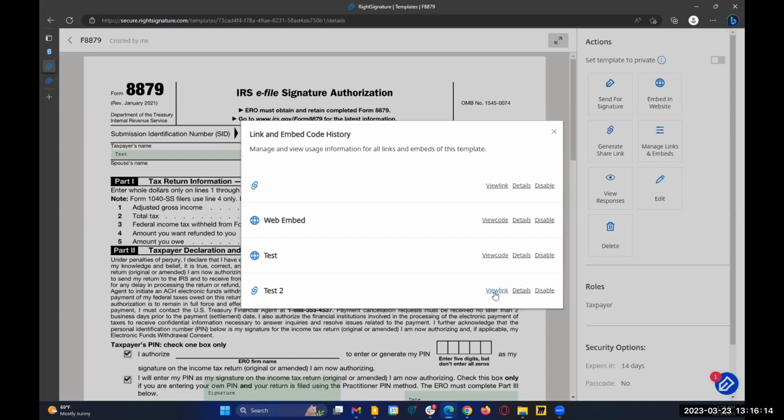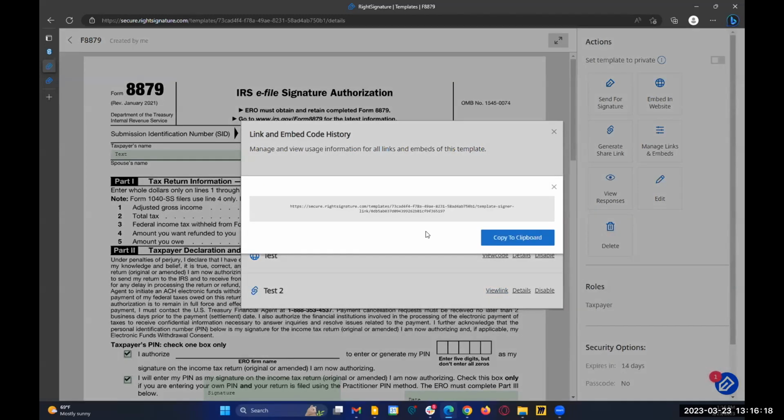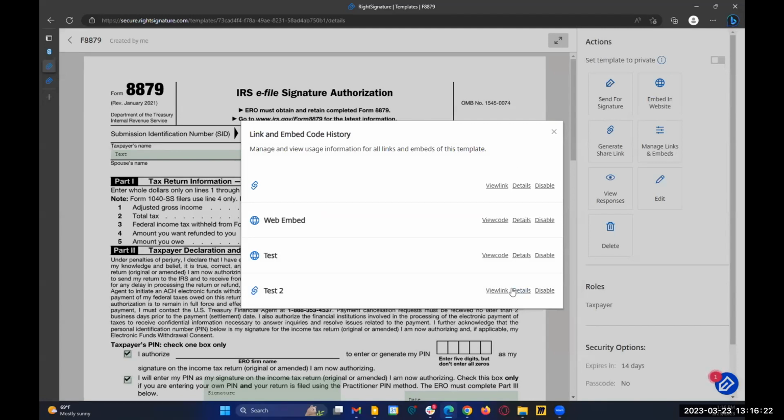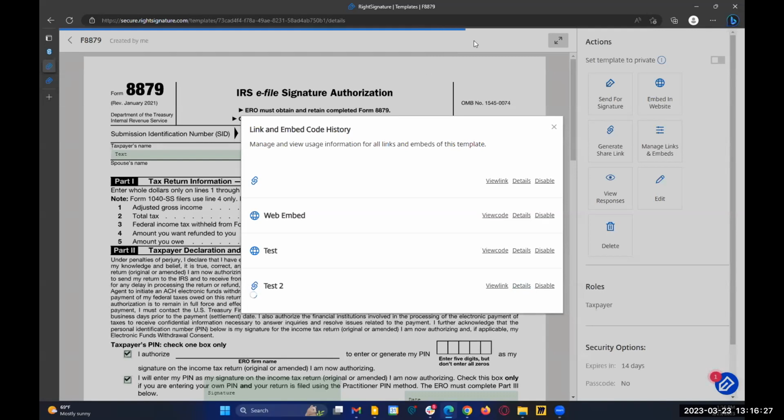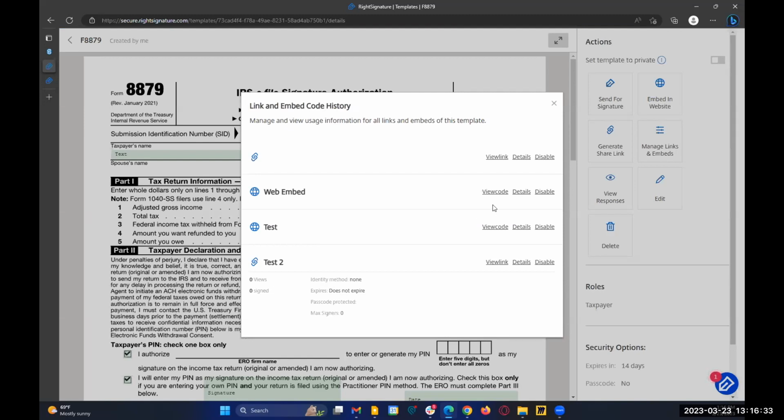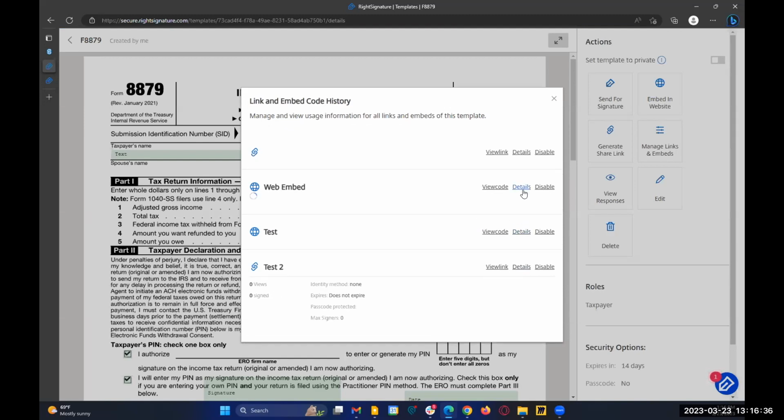Or maybe we need to retrieve that link. Hey, I really need to send the same one. Okay, we simply click view and we're able to pull that back again. One other option is the details option, where we, at a glance, can load the statistics on how often this particular link has been accessed and whether we've actually collected signatures through this method or not.